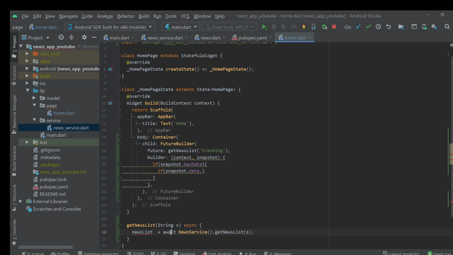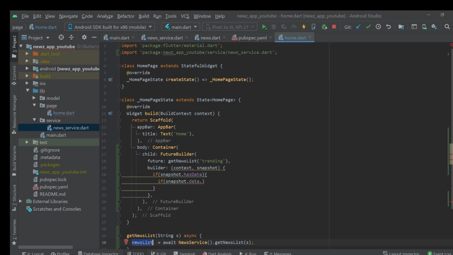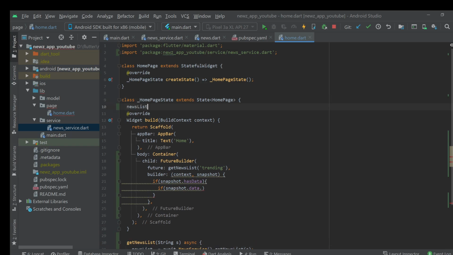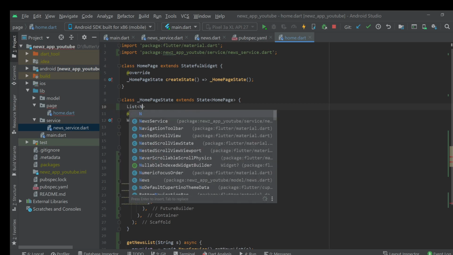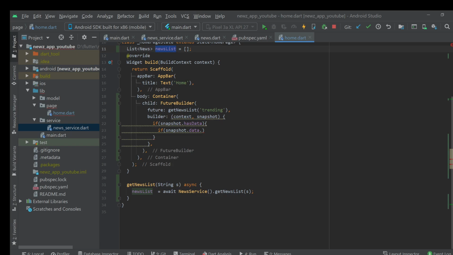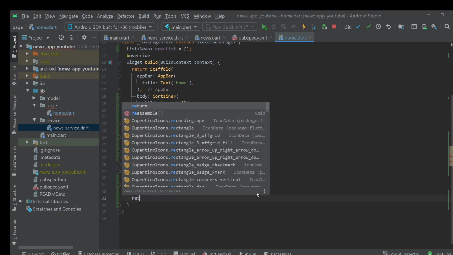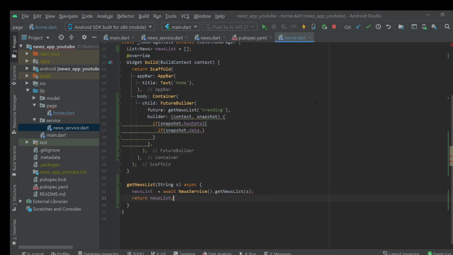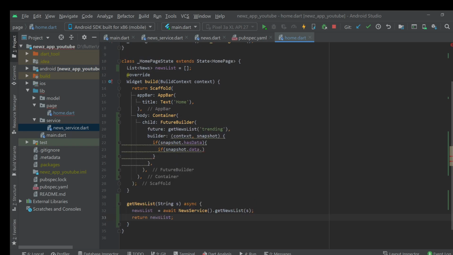This news list will be defined on the top, which will be over here, I think. Yeah, so it will be a list of news, and initially you can make it empty also, and we may have to import this one. So we'll call this function get news list, and we will get this, and we can return this one also. Okay, that is done.